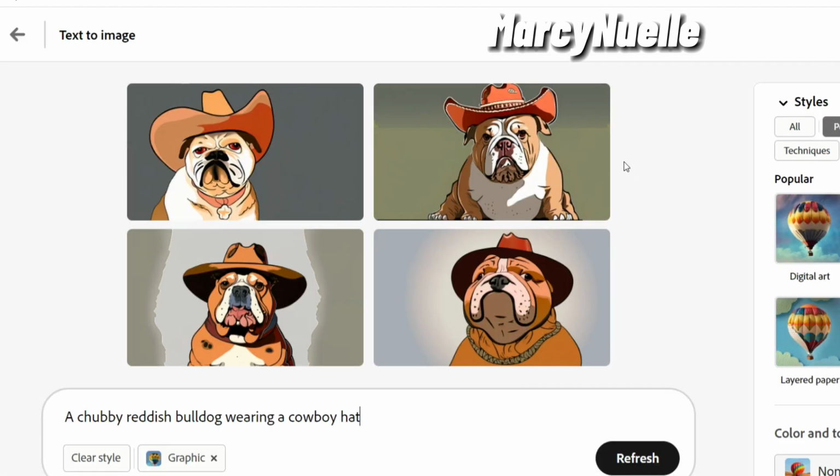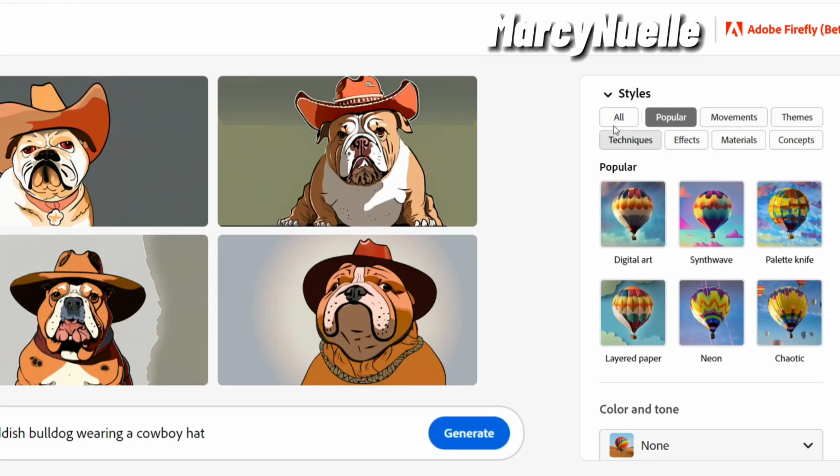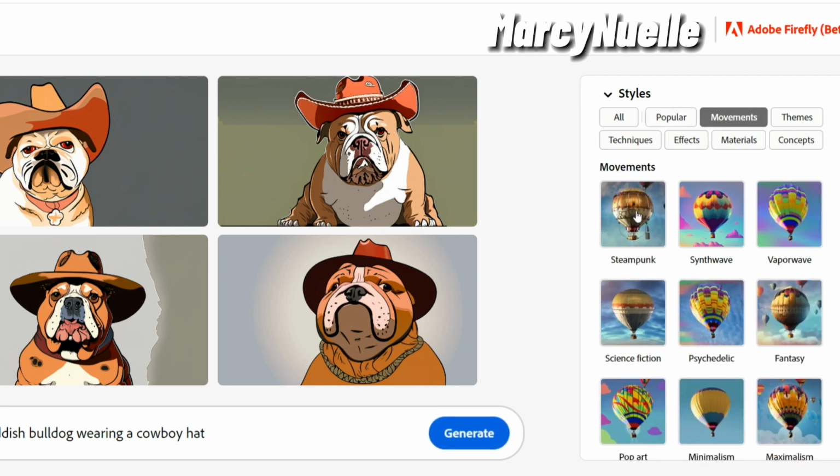Okay, it's starting to look really funny. So I'm actually going to clear the style because currently it does have graphics set to it. So these are the options. We have all, which will show you all of the styles available: popular, movement, themes, techniques, effects, materials, and concepts. And we're going to start with movements. The first one is steampunk.